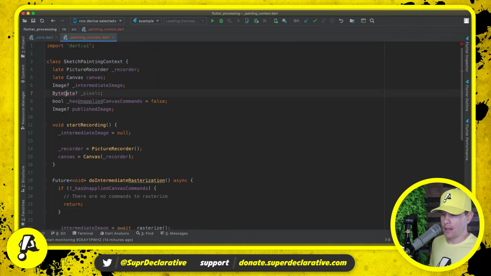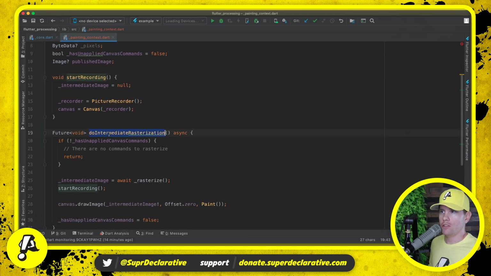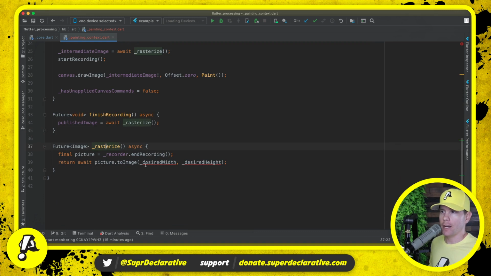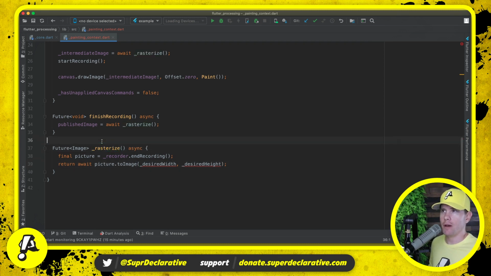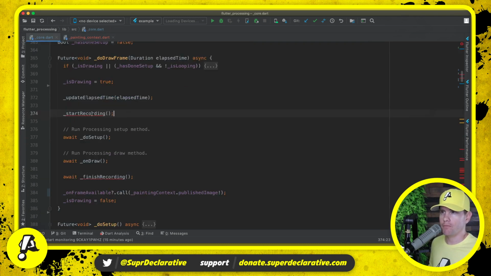All right, and with that change, and if I import byte data in PaintingContext for now, we've removed all the errors. We have a public startRecording, doIntermediateRasterization, and finishRecording. For the moment, I guess we do still have a couple of missing things down here, which is width and height. So we'll deal with that when we get to that information. Rasterize for right now is still a private method. I don't think we're going to need that publicly, but we'll see.